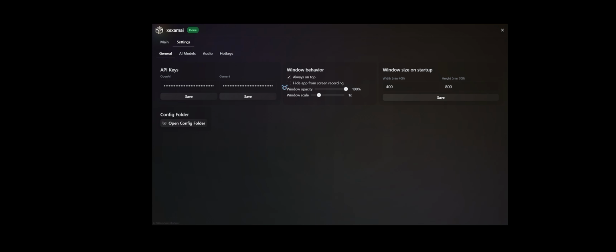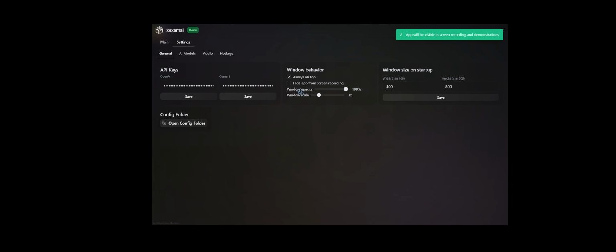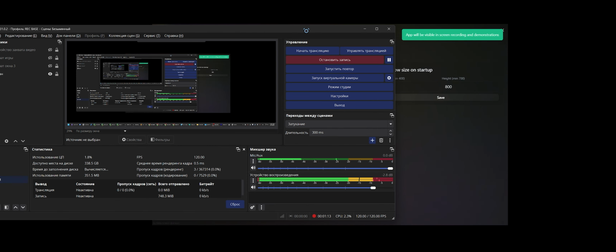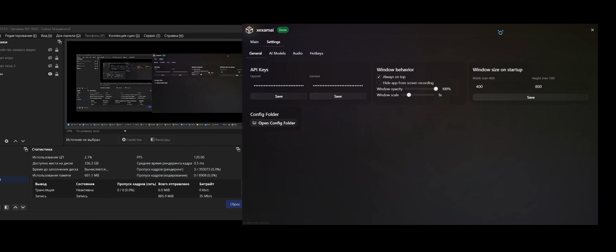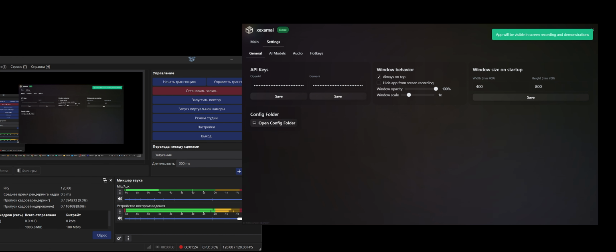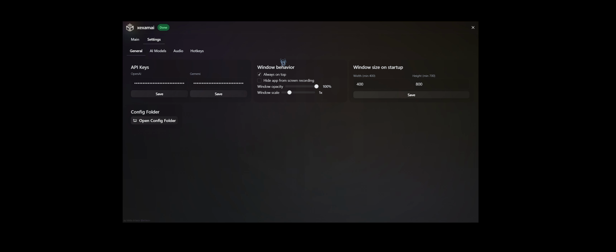All examples on screen are shown without acceleration, and I'm in Russia, so if your speed is lower, it means you have bad internet. You can also configure the window to always stay on top of other windows, invisibility on recordings and demos, window transparency, width, height when opening the application, response timeouts, audio device selection, hotkeys.